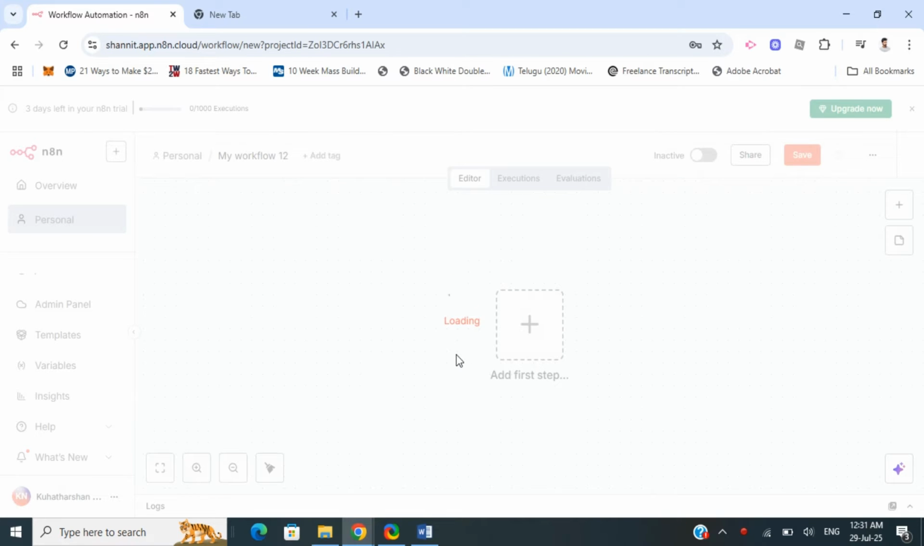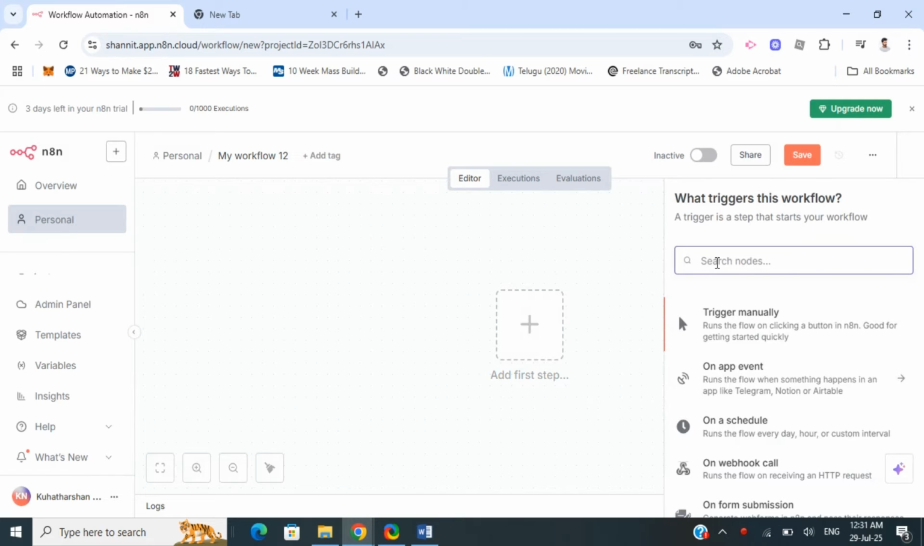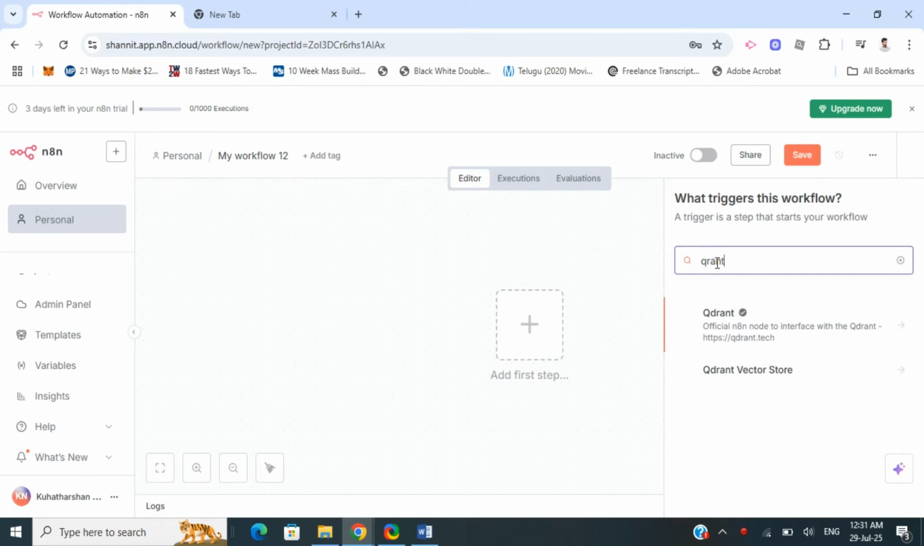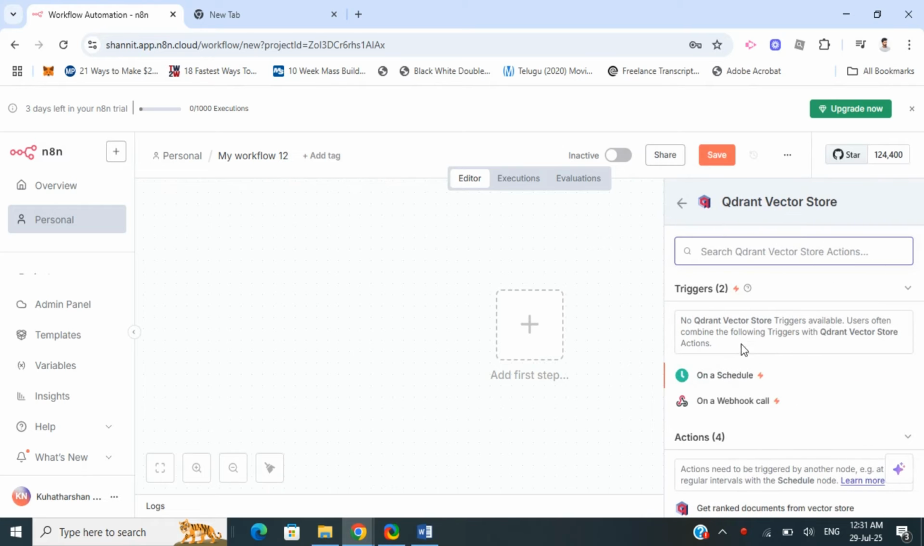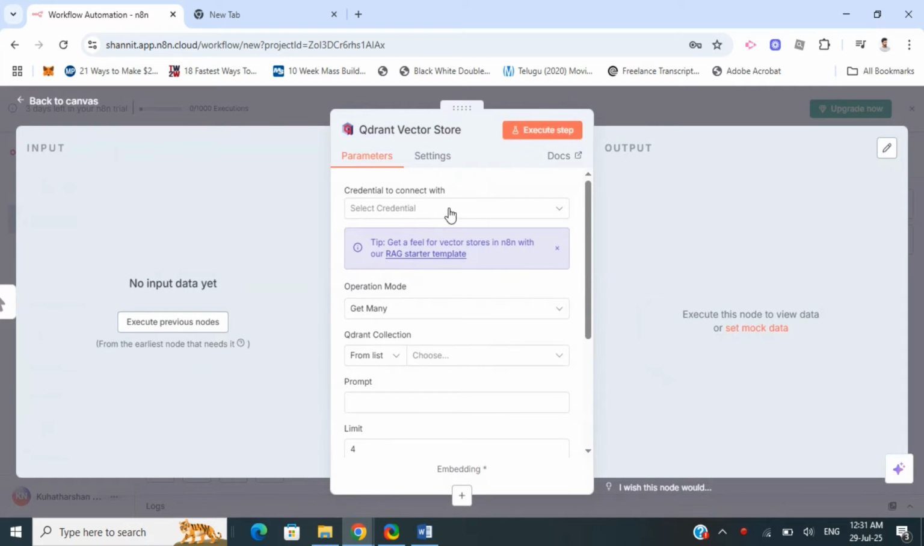So now, once this has been created, click on add first step, and then in the search bar here, type in Qdrant. Okay, and from here, you can select the Qdrant vector store. Select it, click on it, and then in the actions, you can choose what you want to do with this. For example, like get ranked documents, we'll just choose that.